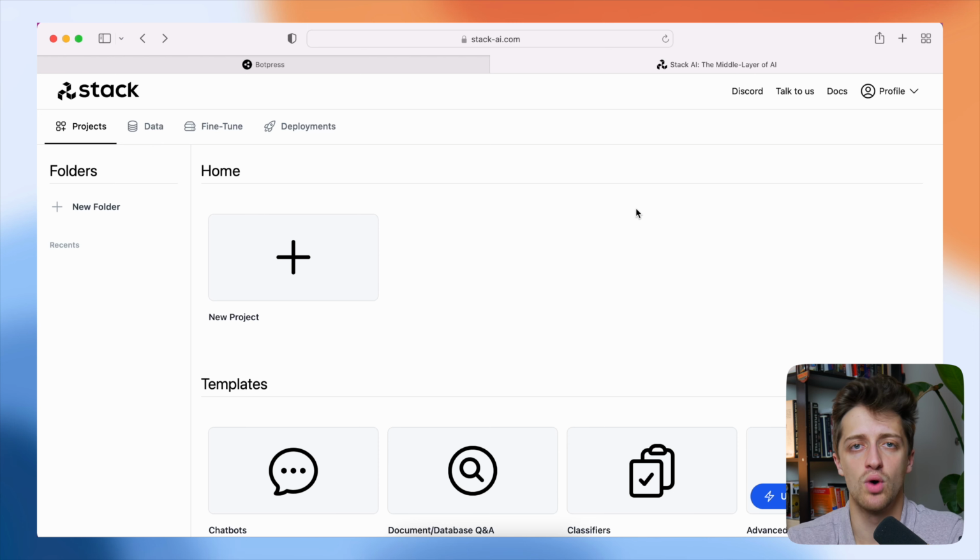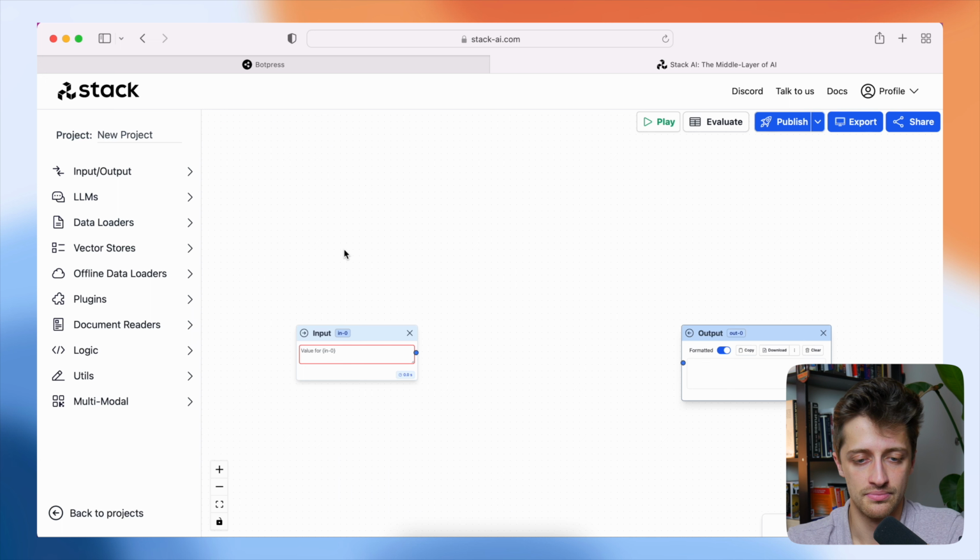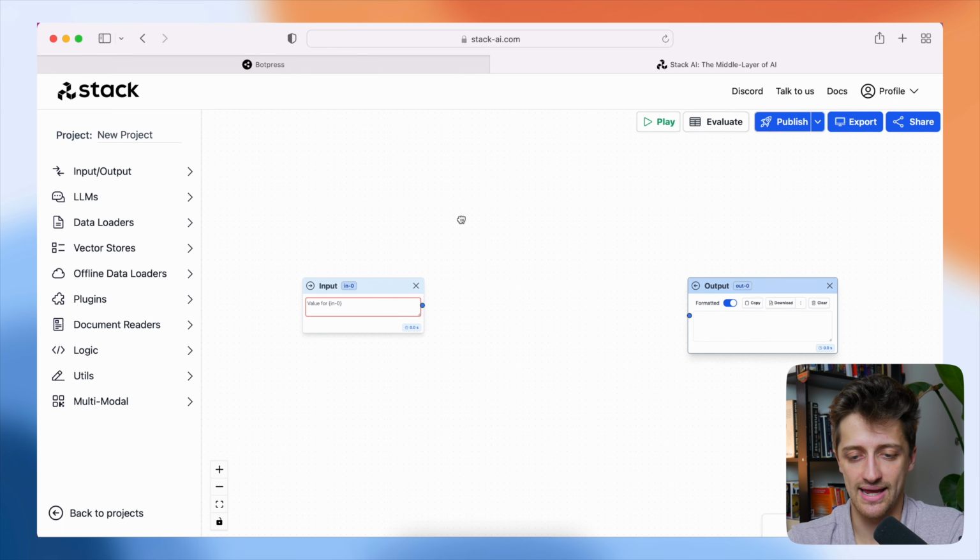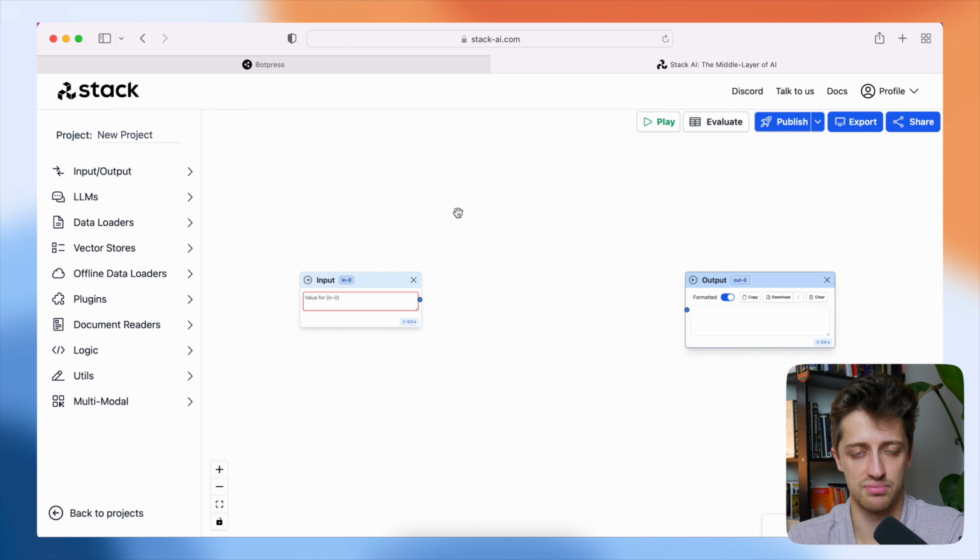Okay, so step number one of building an AI persona chatbot is we need to set up a StackAI account. I will have this linked down in the description below for you. So just go down there and click and sign up, totally free account. And we're going to create a new project. All right, and when we do that, we are brought to a canvas that looks very similar to Botpress, but it's slightly different.